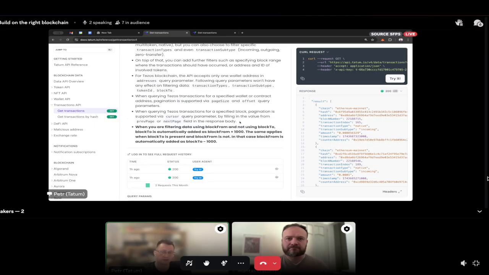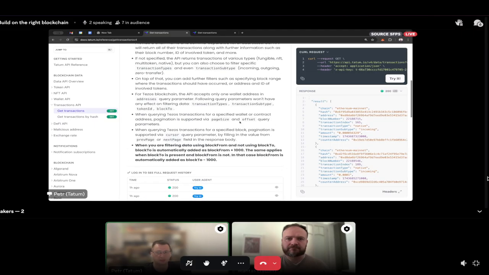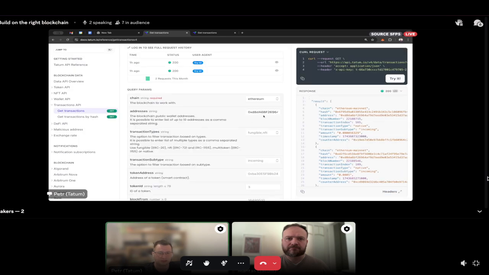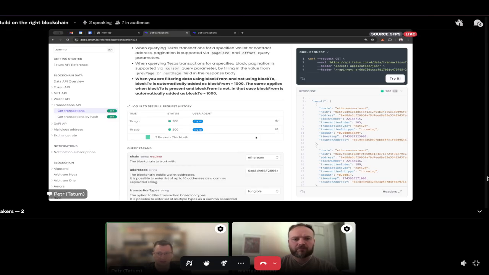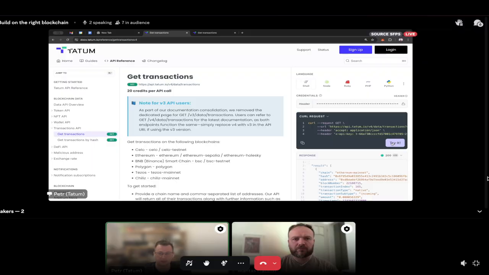And a great feature that I really like about this documentation is that you can just configure the parameters in the web window. I can also choose to have just fungible transactions, for example, or just NFTs, or just native transactions. And I have pasted my API key here, so I can already hit try it.